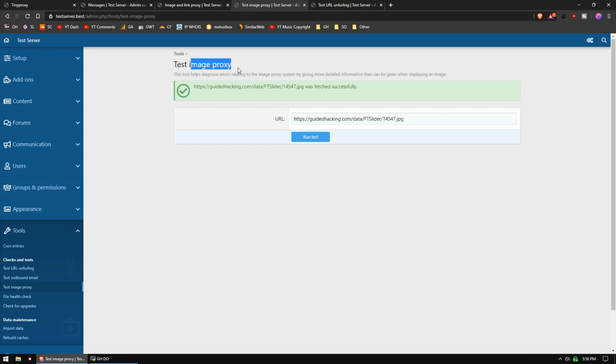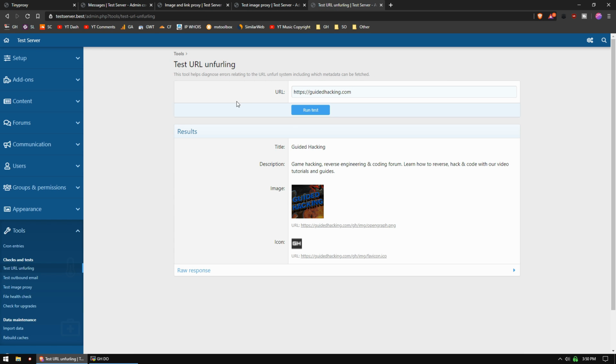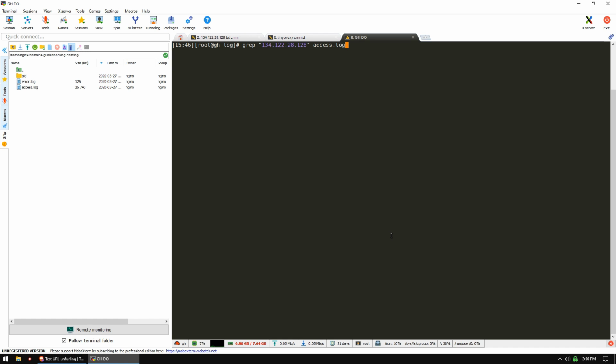website. I've done an image proxy test, and I've also done an unfurling test, and then I'll go to Guided Hacking and do a grep, and we will see the IP address of the server connected there twice. So that is what we want to prevent from happening.